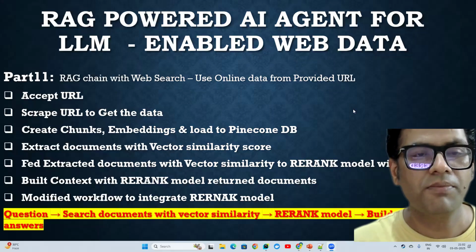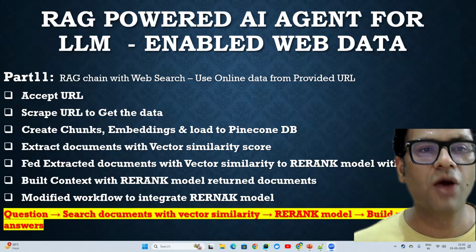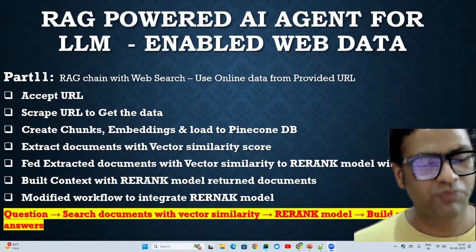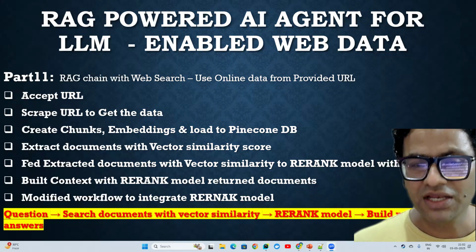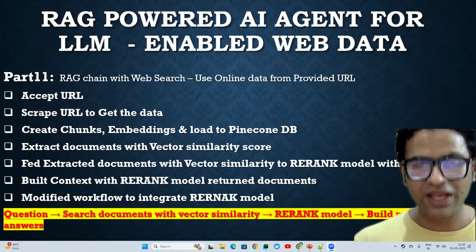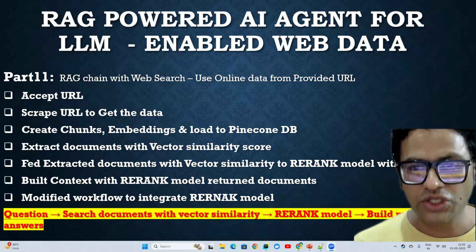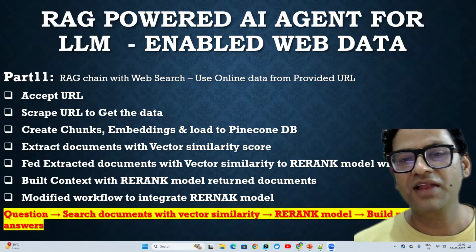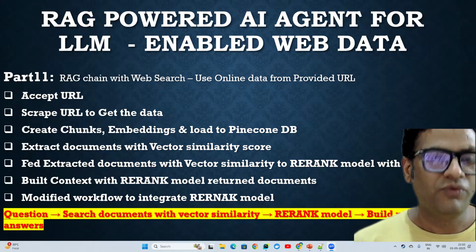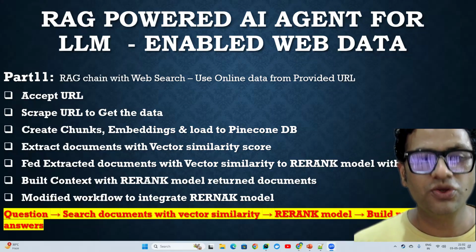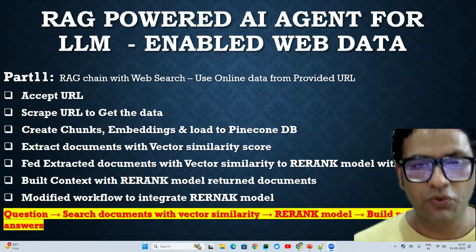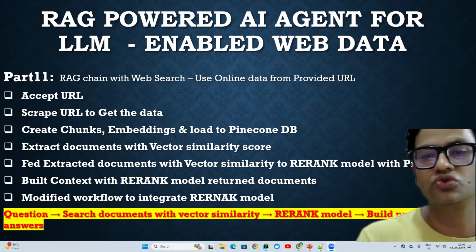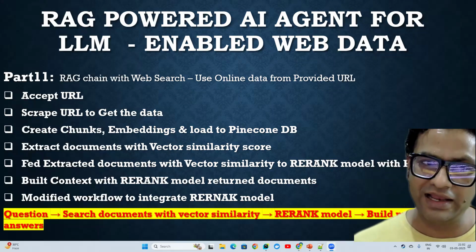Hello everyone, welcome back to the tutorial series on how to make our RAG-powered AI agent as intelligent as possible. This is part 11, in which we are going to add a very important feature which you will find in any real-time enterprise level application, which is to allow a user to just provide the URL through which it wants a response to be generated by the LLM, right?